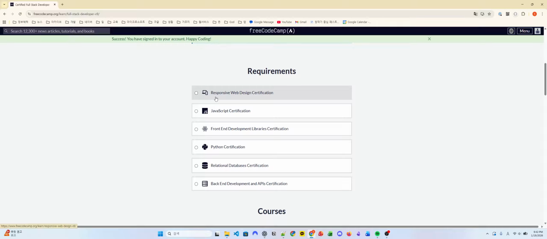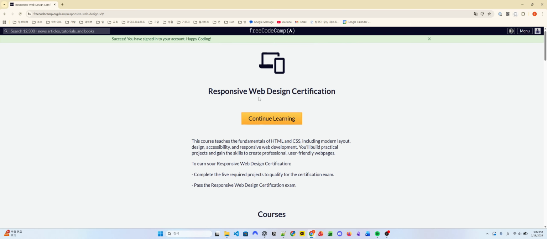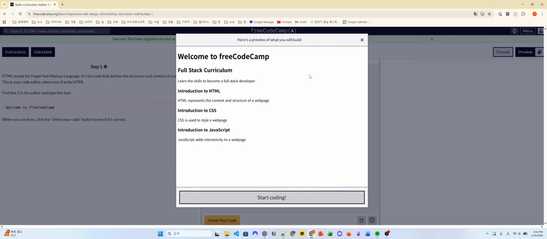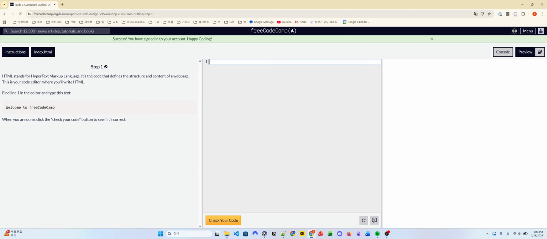So we're gonna get started with responsive web design certification. If you click and scroll down, you'll see HTML, and it says basic HTML, build a curriculum outline. I already started on a few lessons, but we're gonna start all together with number 1. So if you click on that, it's the first lesson. We're gonna walk through these lessons together. So click Start Coding.